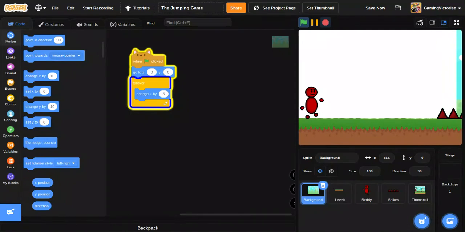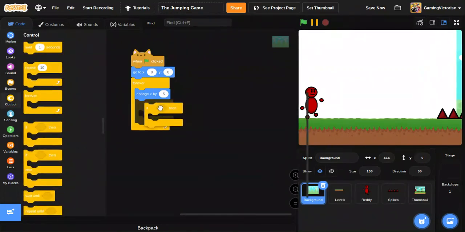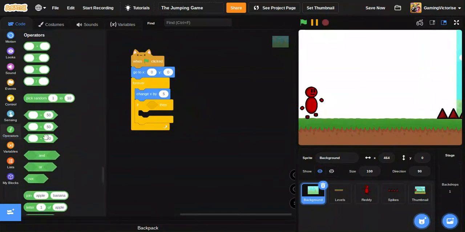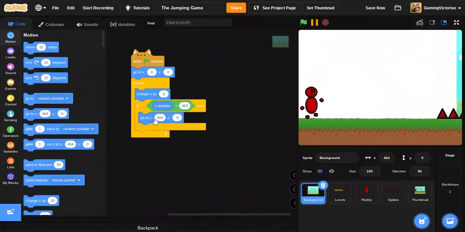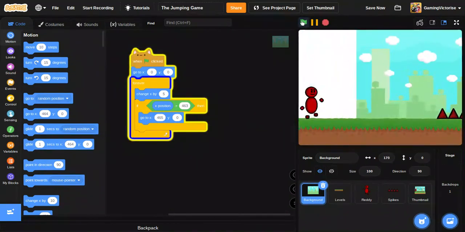But as you can see, it gets stuck there and we got white space. Sorry for the noise. But to fix both stopping, we can just grab an if block. I think I saw this in my last video. If X position greater than 463. Let me see if it's greater. I can check if it's greater by clicking it, and it says it's true. So if it's true, then I want to go to 465 and 0.